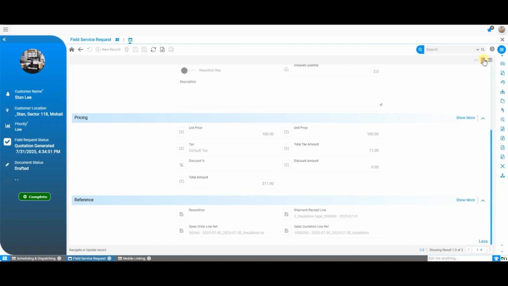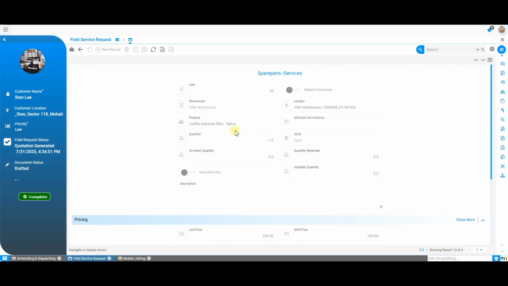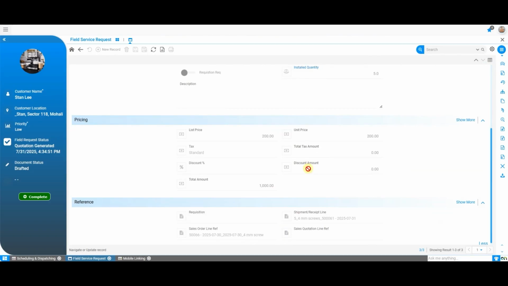Go to the next record. As they haven't installed the coffee machine filter, unavailable in stock, the material consumed checkbox is false. Again, for the 4mm screw we added, material consumed is true, and the shipment line is created. You can refer to this.